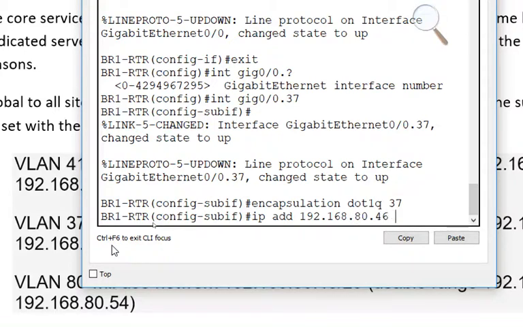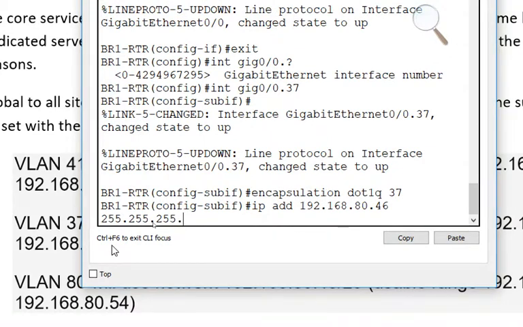This is not a /24, it's a /28. So I need to make sure I get the subnet mask correct. Anyone have that? 240: 128, 64, 32, and 16. 240, right?